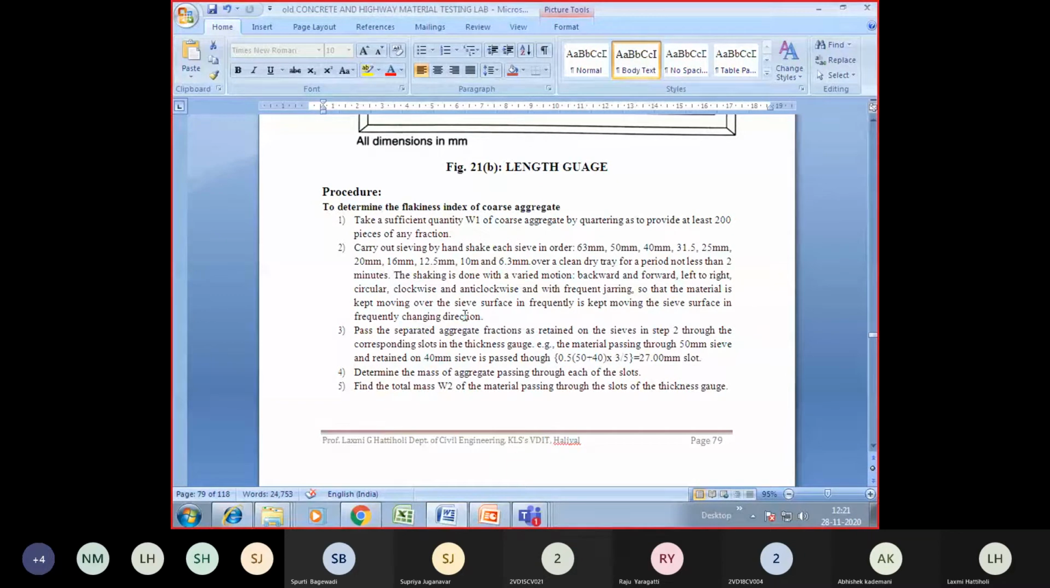When you say 20 mm downsize, all the aggregates will be mixed: angular aggregates, rounded aggregates, flaky aggregates, elongated aggregates. But the Indian Standard Code says that the percentage of flaky aggregates should be limited to 30%. So the maximum limit of flaky aggregate, whose thickness is very less, should be limited to 30% in a heap of aggregate. To check that, this experiment will be performed.